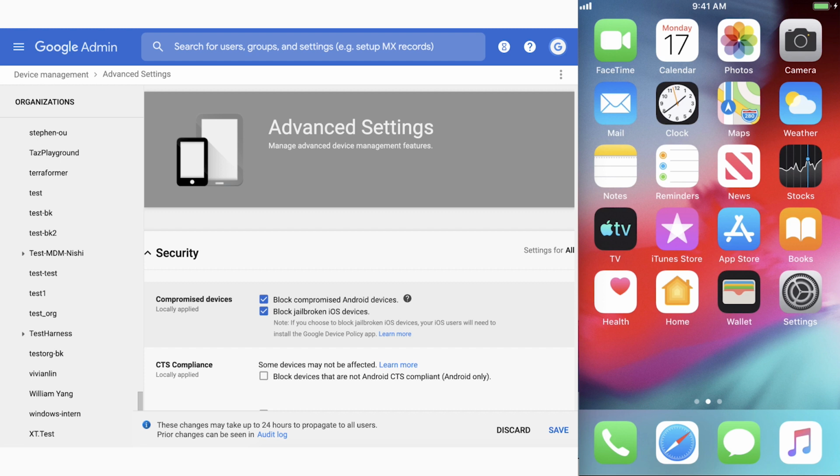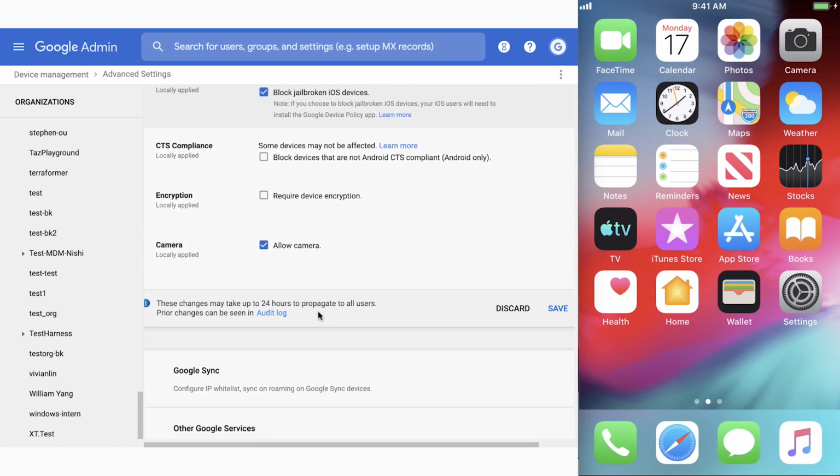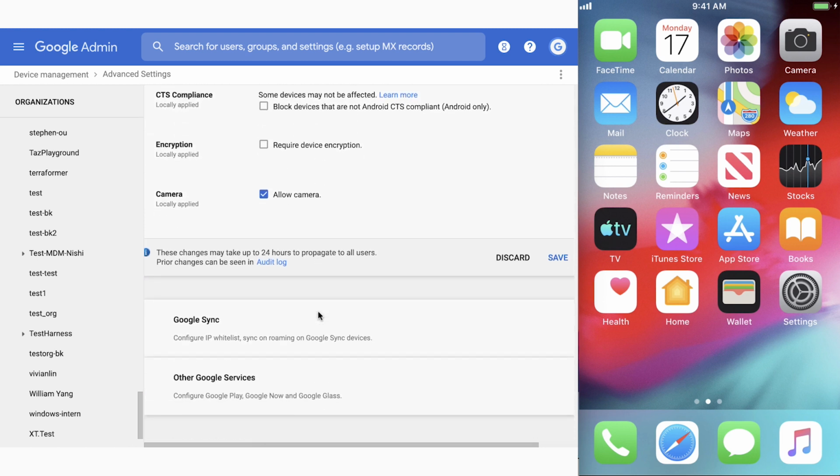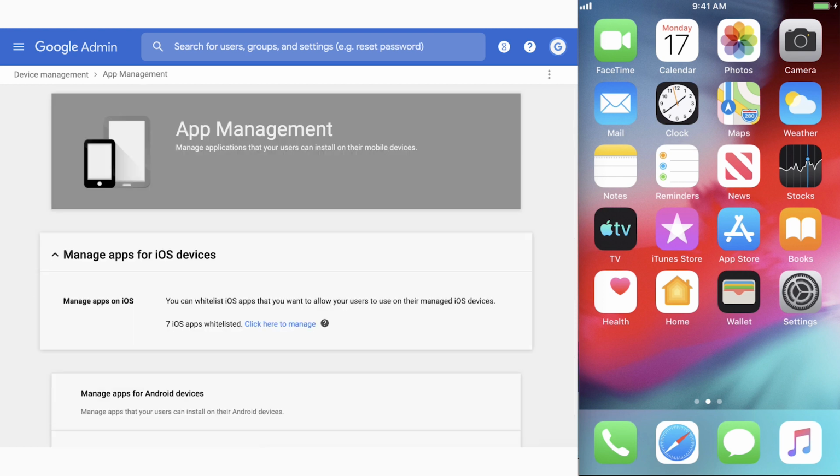check for jailbreak detection or check for compromised devices on Android devices. You can look at things like allow or not allow camera. You can require device encryption, that sort of thing. You can also start looking at providing app management on devices so that you can do things like create a curated list of applications that you want to push to devices. All of this is part of advanced management.